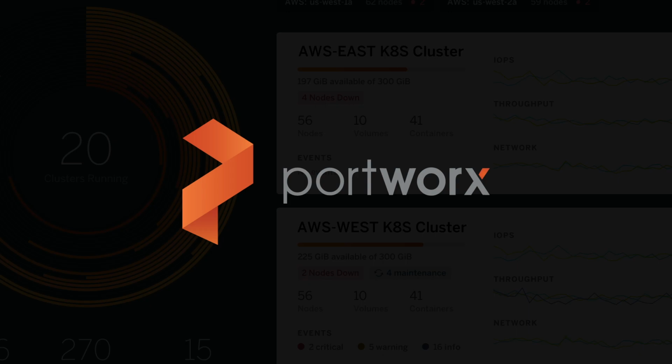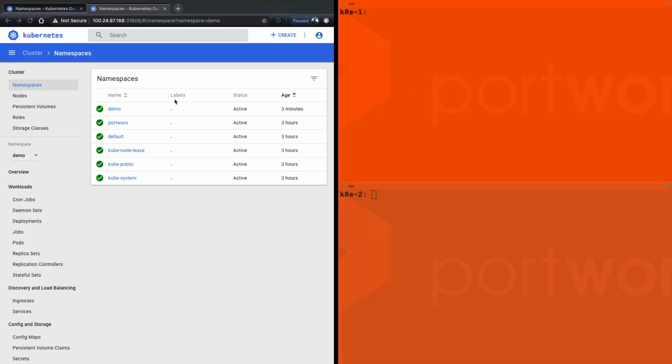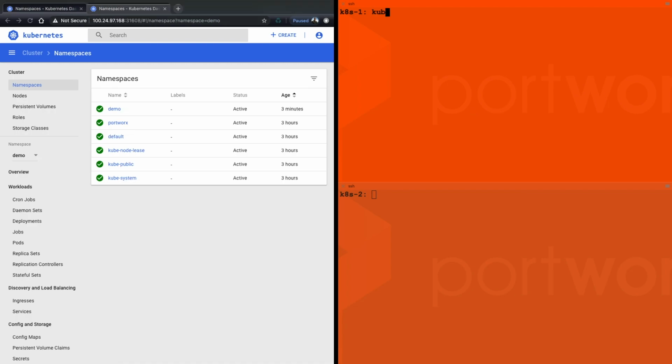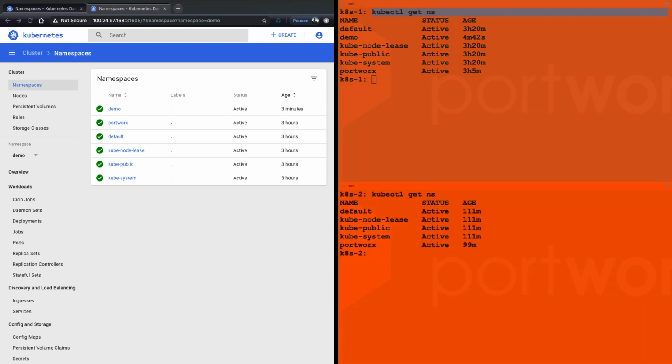So let's dive in. Here we have two different Kubernetes clusters. Both the UIs are available. You can see the one just has the demo namespace, which we'll be interacting with our application out of initially. You can see the second one here, and the terminal doesn't have it as well.